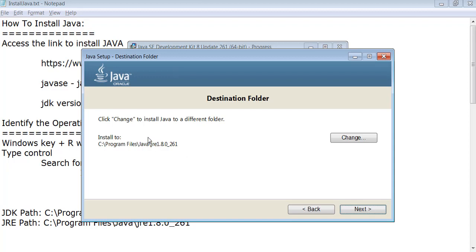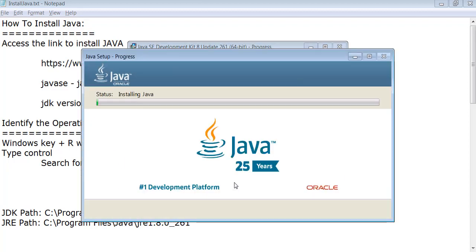Now, if you look into this, it is asking us where this software will be installed: in the location C:\Program Files\Java\JRE 1.8.0_261. If required, you can change the location of this software to be downloaded. But as of now, continue with the default values. No need to change it. Just click on the Next button here. It will take some time to download Java now. Almost done.